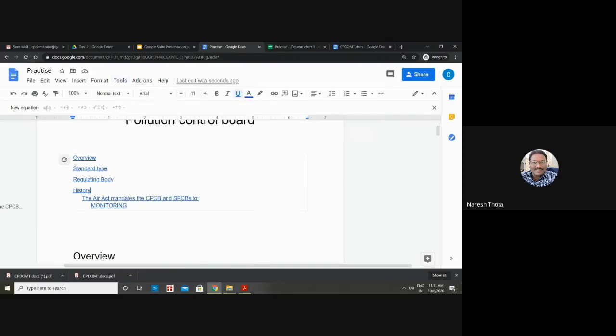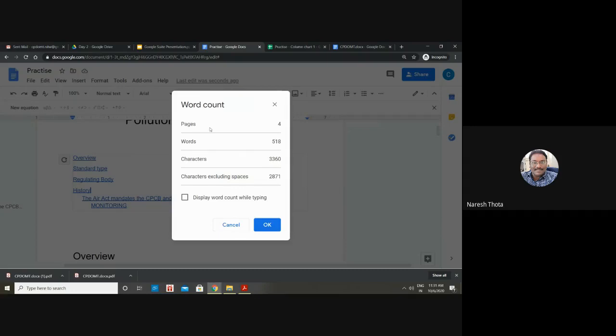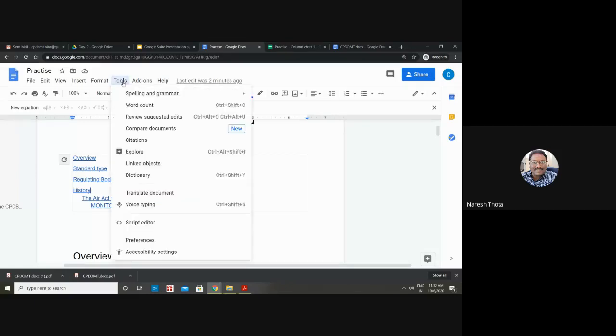In this document, I want to know how much word count I have done so far. This document contains 4 pages with 518 words, this many characters excluding spaces, this many characters. Usually for some of the assignments, you can ask the students to write, let's say, 2 pages or 500 words, 1000 words, then you can just have a look here. Usually in Microsoft Word, it comes at the bottom left, where you can have it here in the tools.